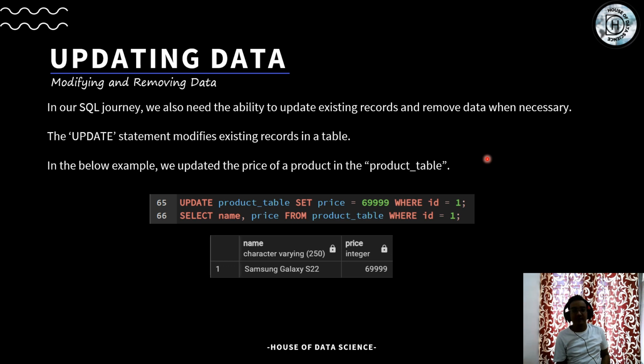Now, suppose you have a scenario where you inserted some data and by mistake you inserted it wrong. Suppose you gave ID 1 for one item, then you have to give ID 2 for the second item. Or the price: suppose for ID 1 you gave the price as 50,000, and now you realize its price is 69,999. So what can you do? Either you delete that data and insert again, or you can just use an update statement.